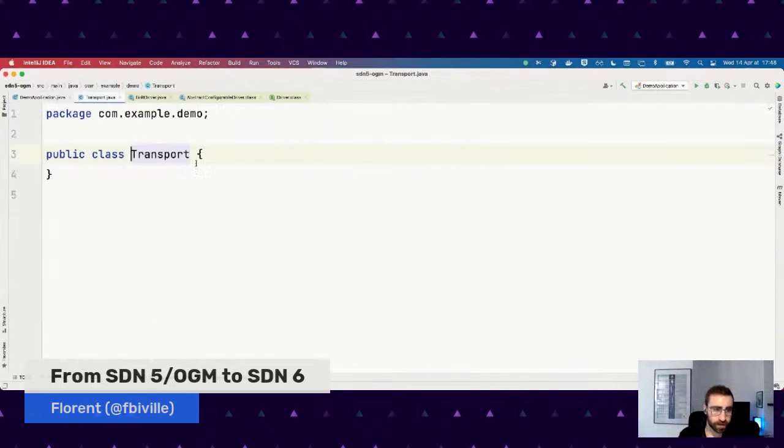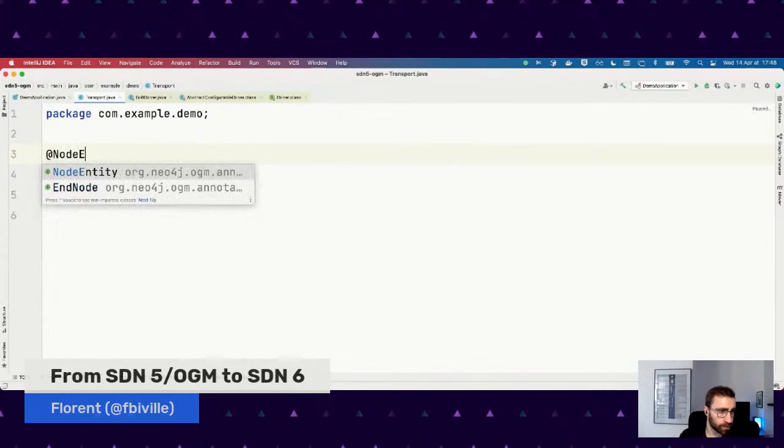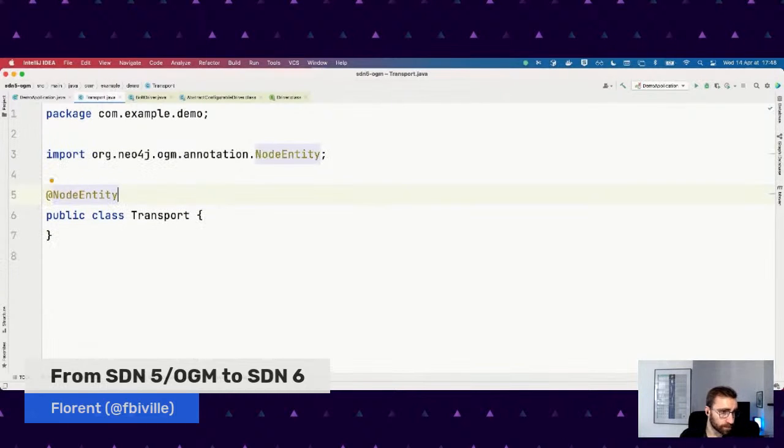So of course, now I need to define a model. That's going to look very similar to Spring Data Neo4j 6, right? So you have this node entity, which is Neo4j OGM, right? It's not Spring Data Neo4j 5. Spring Data Neo4j 5, you can see it more or less as a springification, some kind of Spring wrapping for Neo4j OGM.